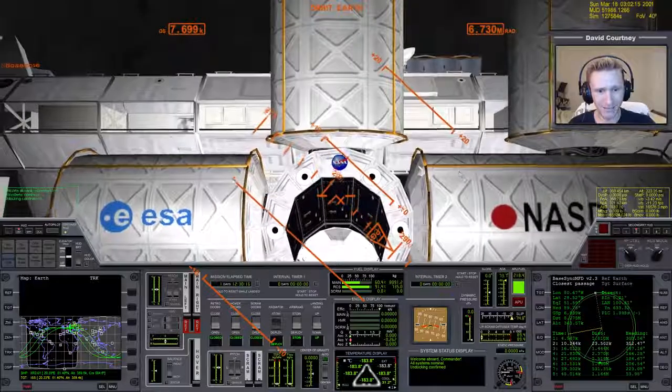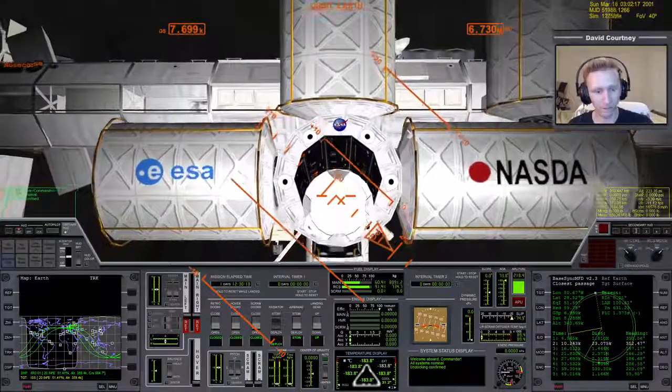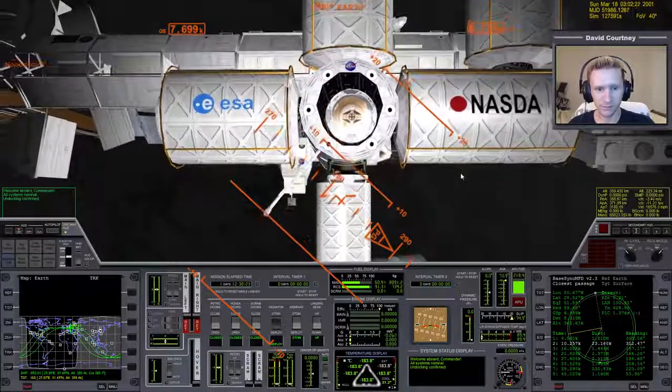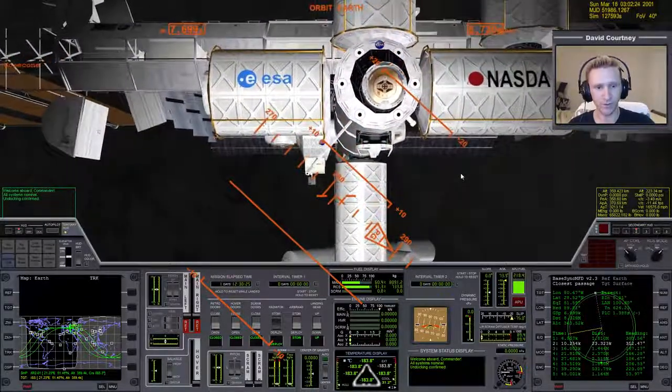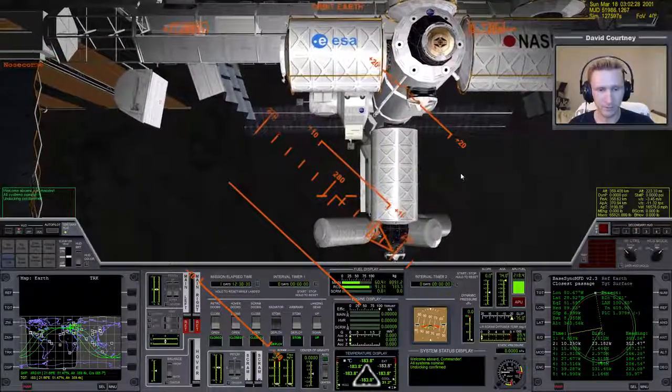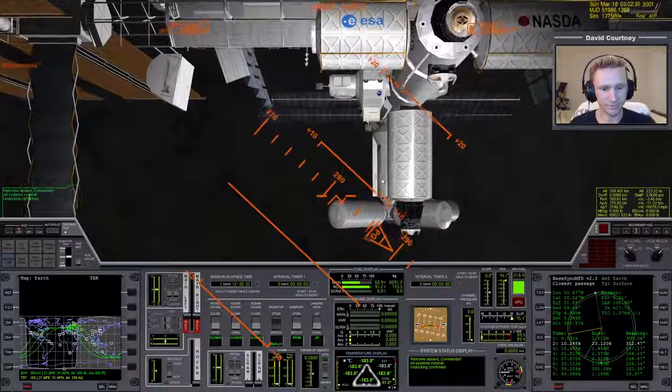So let's press 9 a couple times just to speed up our separation from the ISS. A little bit of 8 to push ourselves down relative to the ISS. And just maybe a little bit of 1 to give us some lateral translation. So we've got all 3 directions: back, down, and lateral, pushing ourselves away from the ISS.